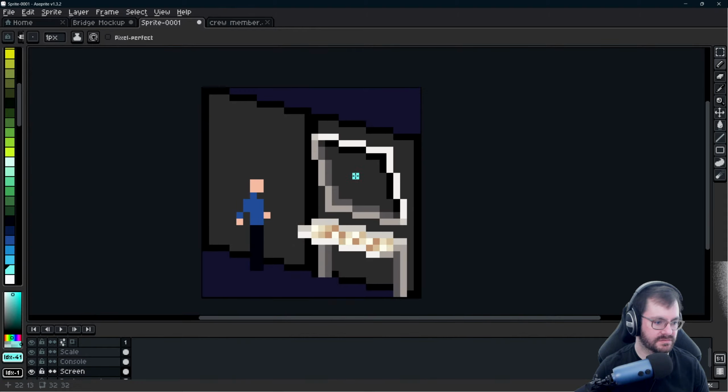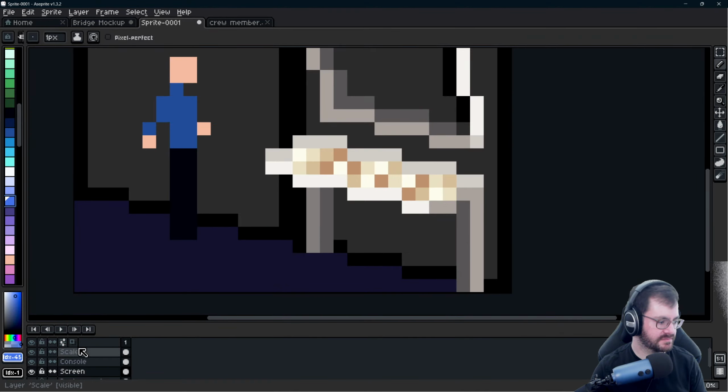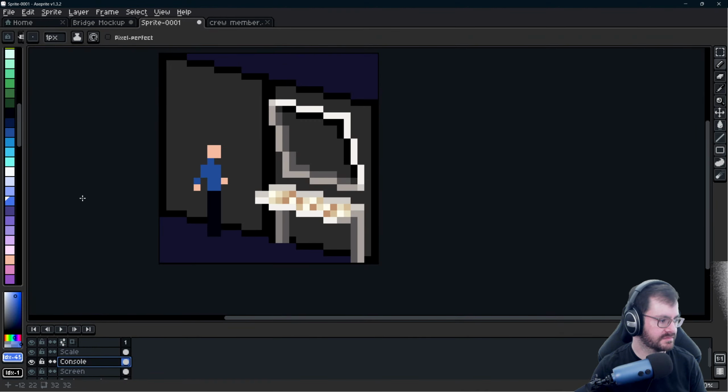So let's get... Do I want to treat these as separate things or just the same? Let's treat them as the same for now. Let's remap some of these console colors here. And what do we like for button colors? Thinking these blues would be nice.